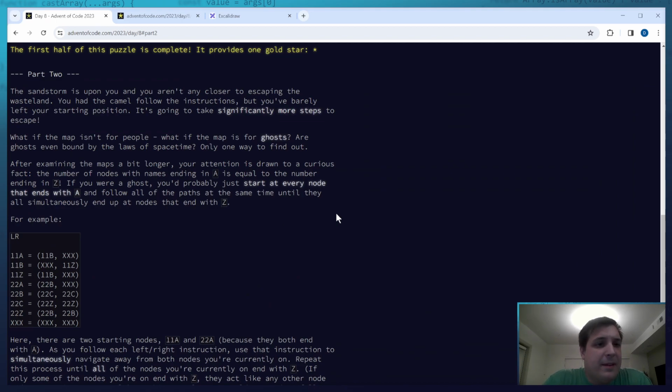What if the map isn't for people? What if the map is for ghosts? Are ghosts even bound by the laws of space-time? Only one way to find out. After examining the maps a bit longer. See, you should just do this straight away. Why are we not doing this in the beginning, just examining it a bit longer? Your attention is drawn to a curious fact. The number of nodes with names ending in A is equal to the number ending in Z.